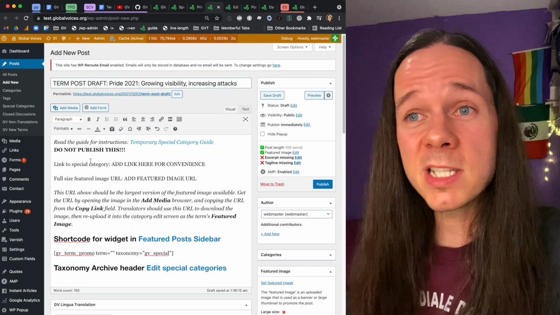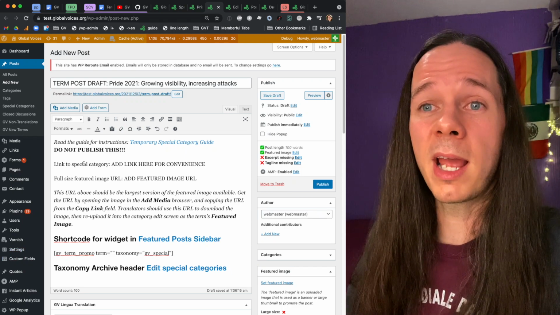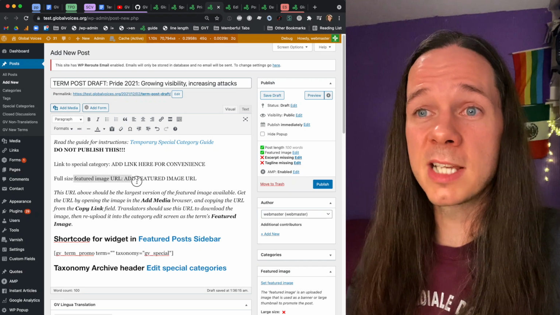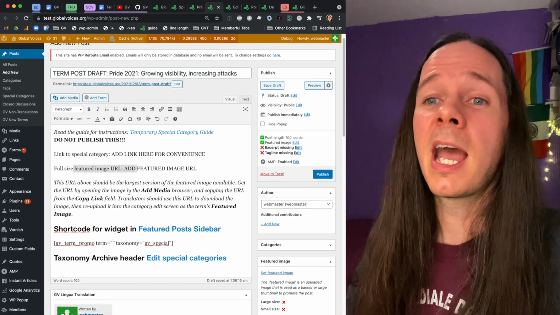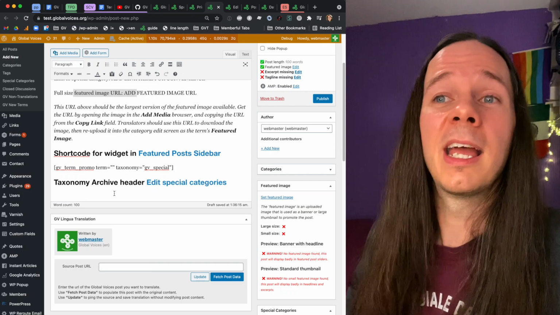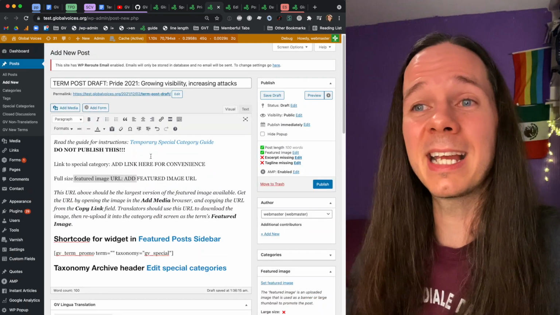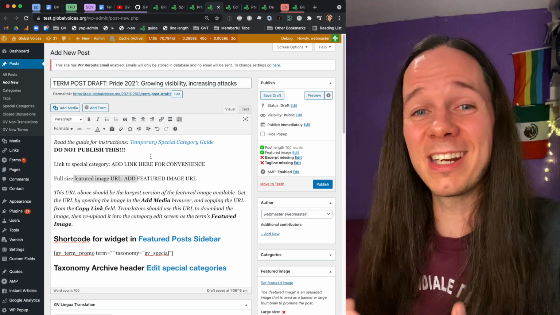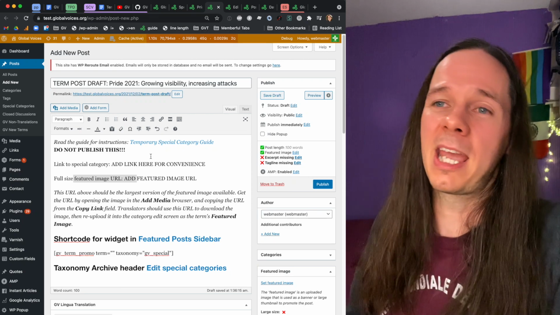Then there's some space for things that we might want to have, like link to the special category and full-size featured image, which we'll talk about in a sec, and space for the shortcode and the taxonomy archive header. And I'm going to fill this out. Basically, it's a form and you fill it out. And when you've filled it out, then you're done and you're ready to start implementing it into the category.